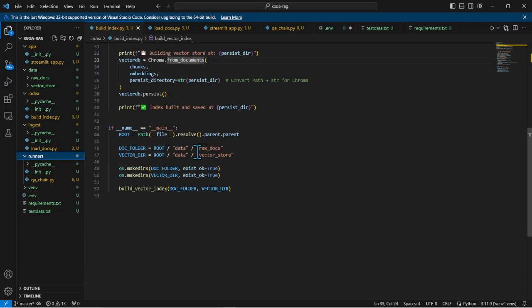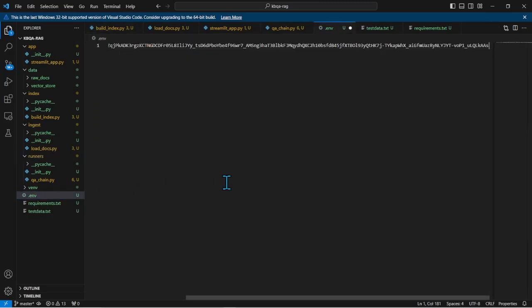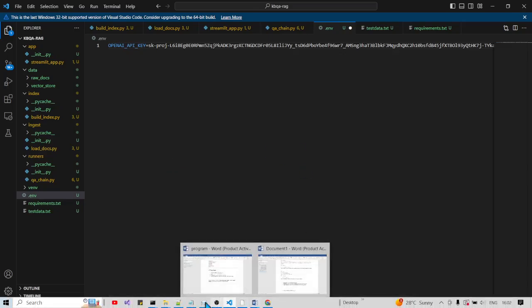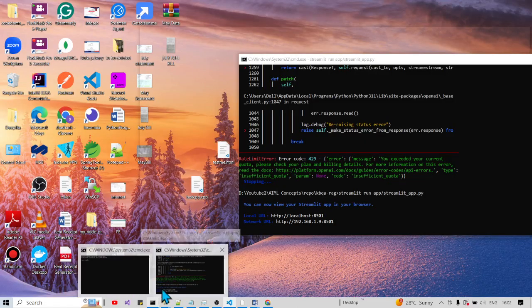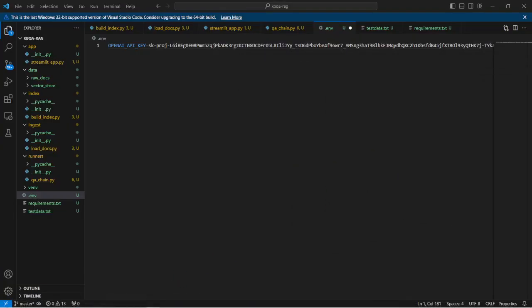So let's go ahead, and one more important thing is that we need to have this OpenAI key. This is the OpenAI key that I've used currently for this demo. Now let's go to how we can run this project and how we can see how our application actually works.